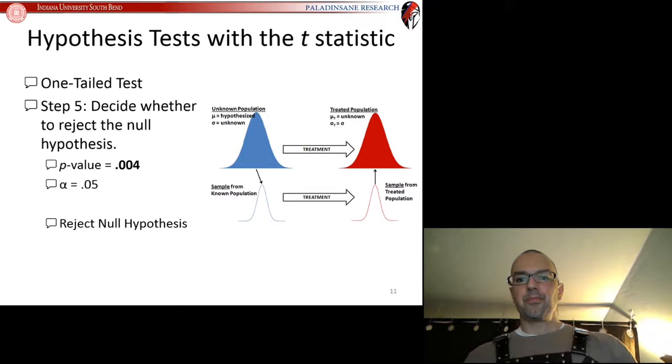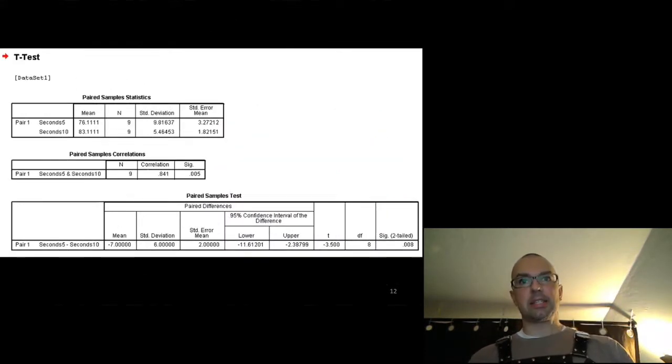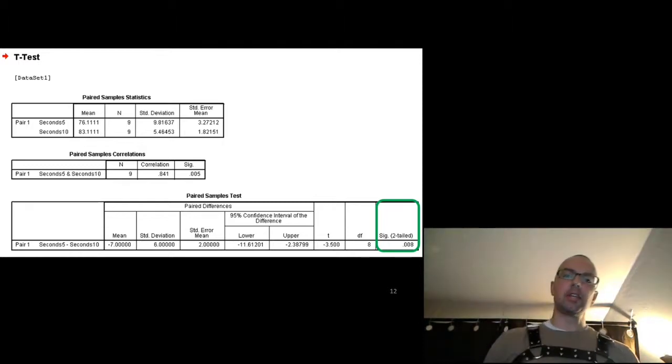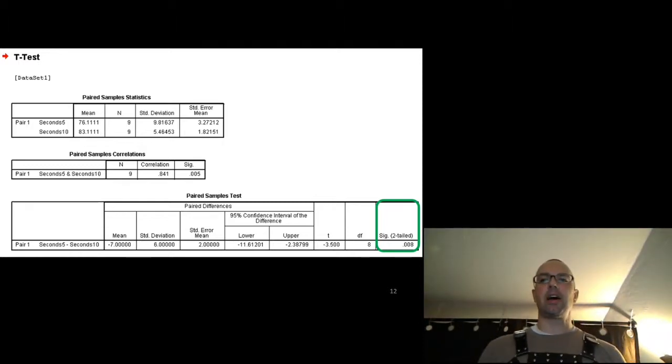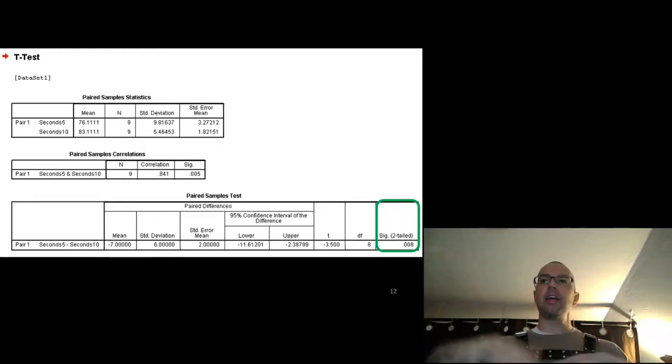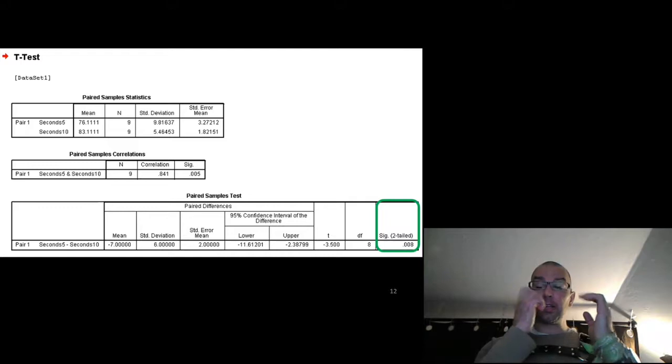So the key here is just to realize that in that SPSS output, it will always give you the two-tailed significance, that two-tailed p-value. If you're doing a two-tailed test, then you're ready to go, full speed ahead. You can just take that value, compare it to your alpha, and make your final decision.